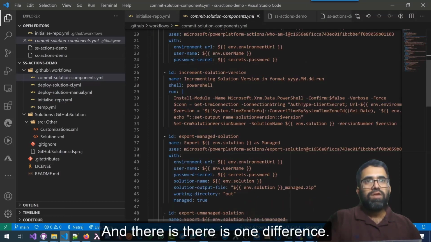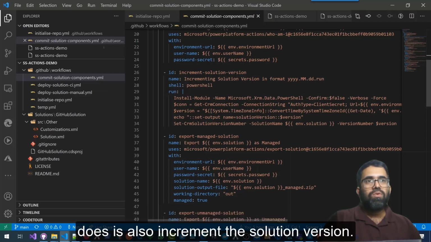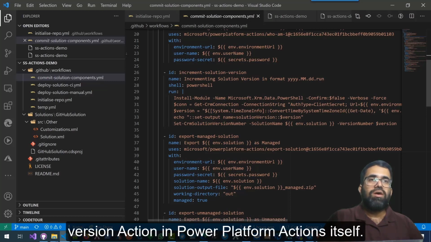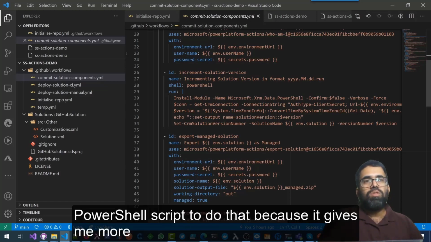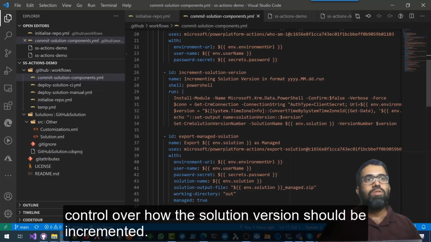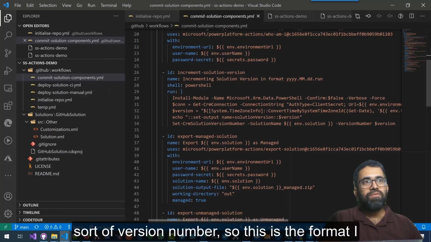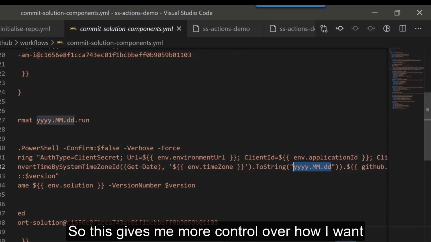And there is one difference. What this particular commit solution components workflow does is also increment the solution version. Right now there is an update solution version action in Power Platform Actions itself, but I am using a PowerShell script to do that because it gives me more control over how the solution version should be incremented. I basically want a year, month, day sort of version number. So this is the format I want to use, and this gives me more control over how I want to do it.